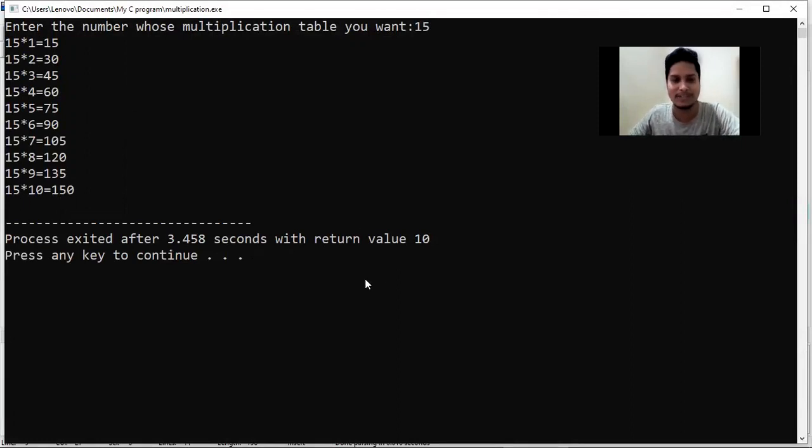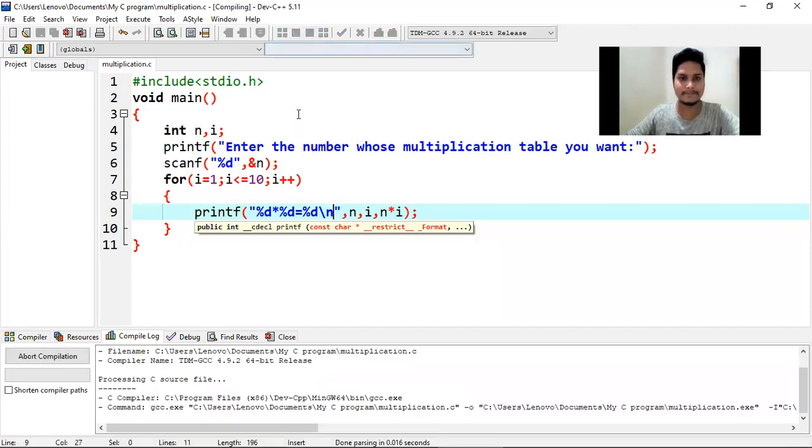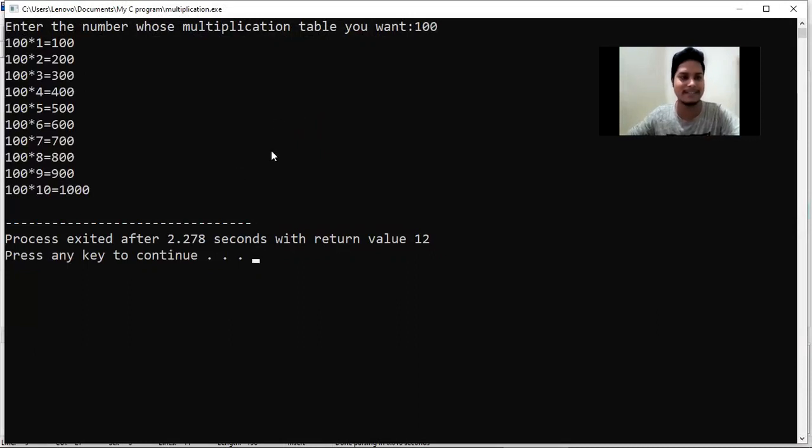Okay, so in this way we can calculate the multiplication table of any number. Okay, so let's calculate the multiplication table for 100. Here I'm entering 100, and you can see 100 into 1, 100, 100 into 2, 200, 100 into 10, 1000. Okay, in this way we can find the multiplication table of any number.